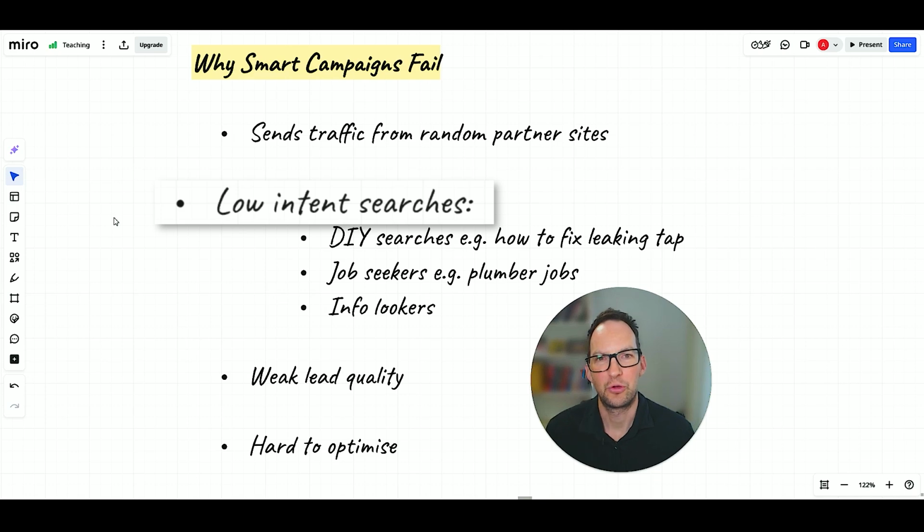When you run a local business, a trade business, dentist, lawyer, accountant, a business like that needs qualified leads. The best kind of traffic you can get is someone typing into Google that they need an accountant, and that's going to be a high intent search. But the way a smart campaign works, it doesn't generally pick up those. You're going to get all sorts of different searches.